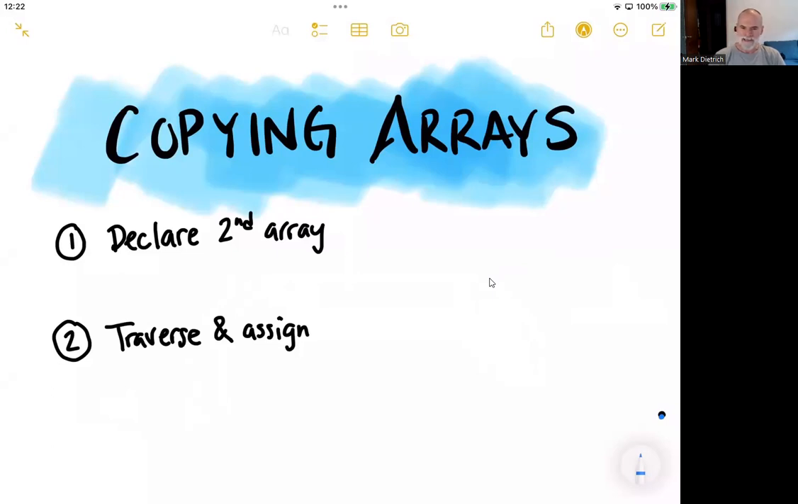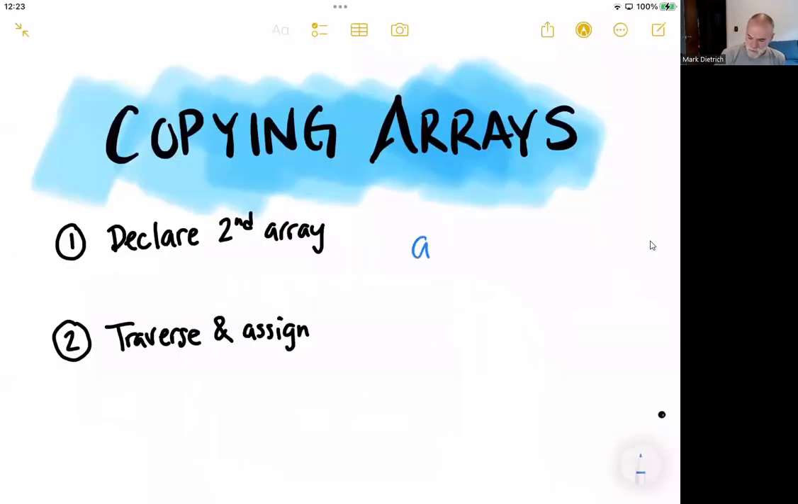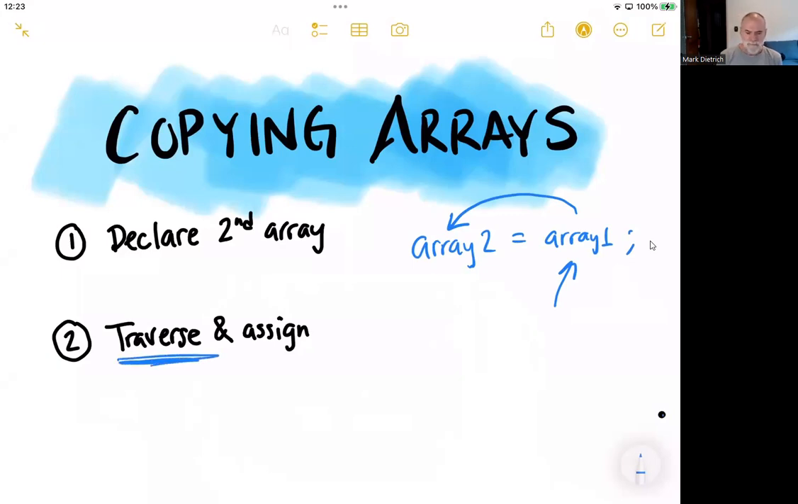And then what we cannot do is say array2 equals array1, where this is the old one and we're trying to just assign it into the new one. We can't do that. In Python we can, but in C++ we can't. So what do we do instead? Well, we will traverse the array and then just do the assignments in a for loop. Let's take a look at what that would look like.